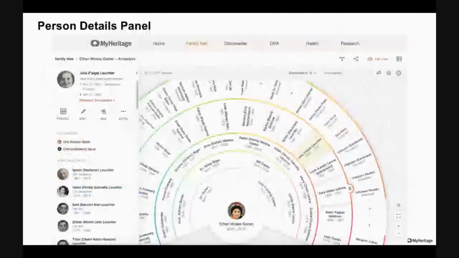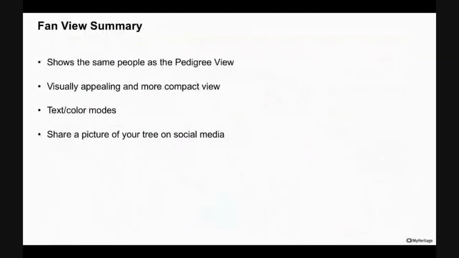In the same way that we saw in the pedigree view and in the family view, clicking a person in the tree opens the panel. We've seen that before. It's the same thing. You can edit people directly from the view. It's not just an output. It's an actual working canvas where you can modify and add people to the tree. So to summarize, it shows the same people as pedigree view, a person and their ancestors. It's a more visually appealing way and a more compact view. It has the text and color modes and allows you to share pictures of your tree on social media.